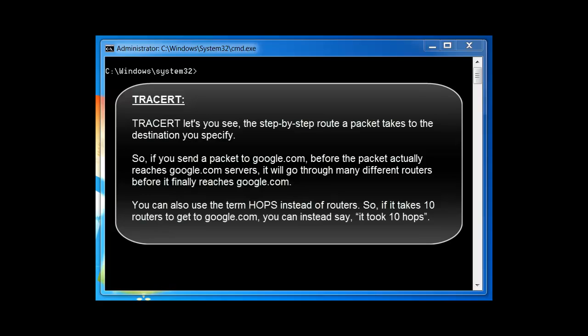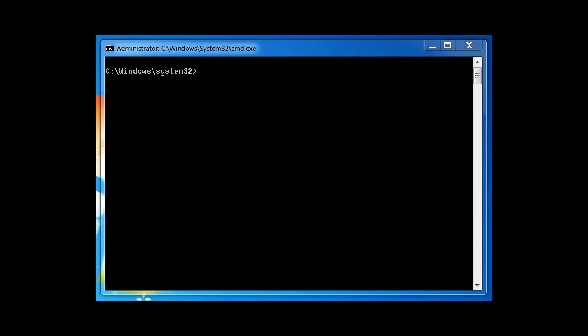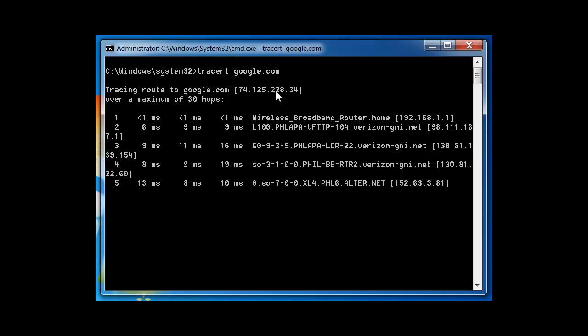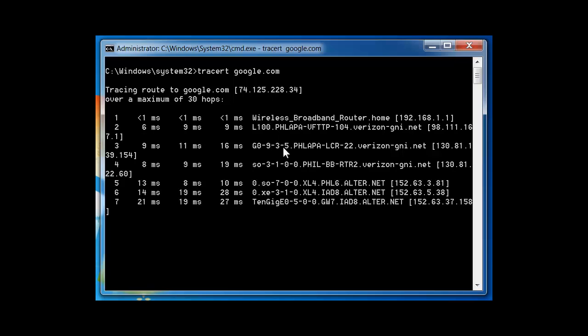So you can also use the term hops instead of routers. If it takes 10 routers to get to google.com, you can instead say it took 10 hops. So how do you use this command for troubleshooting? Let's actually run the command and see what kind of results we get. So I'm going to run the traceRT command, and I'm going to trace google.com. Okay. So as you can see, we're getting a list of each of the routers that we are hitting as we are closing in on google.com.